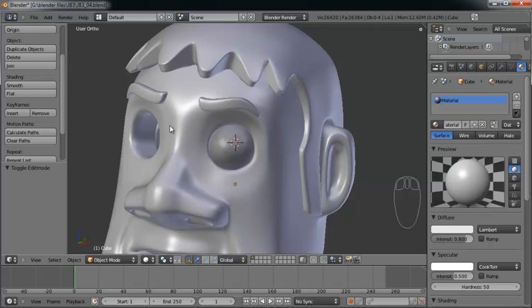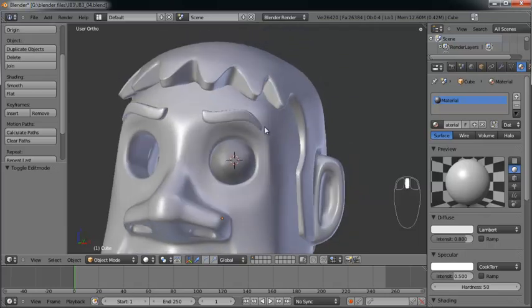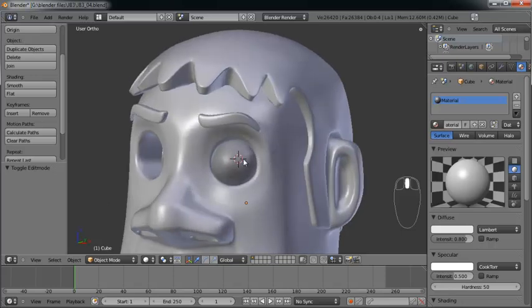Okay, now what I want to do is give him some eyelids, but I want them to be separate from the actual head mesh here. So it's going to be kind of like the eyebrows or the hair. It's going to be in the same model, but it's going to be a different section of the mesh.